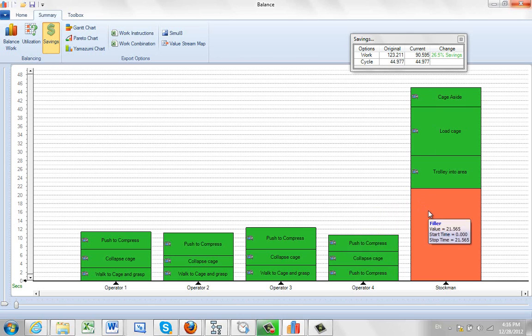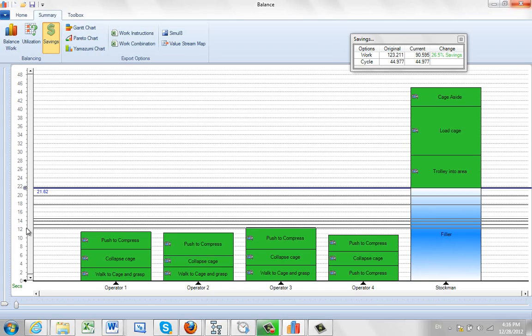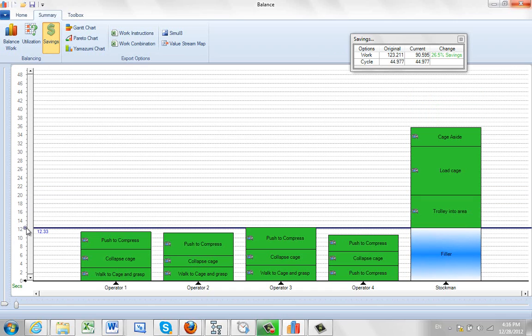But again, nothing on the cycle. I need to change the cycle. Since these operators finished earlier, the stockman could arrive earlier. So again, we do the shift click, and it brings up the little line here. We grab the handle over here and slide it down to represent the top of this one. Making that change too, I'm reducing the wait time here.